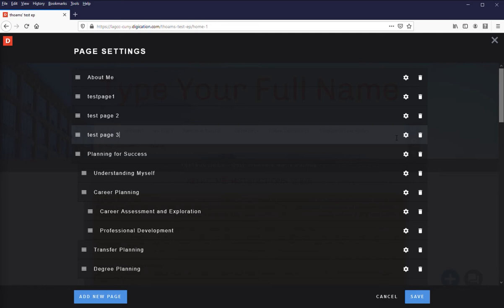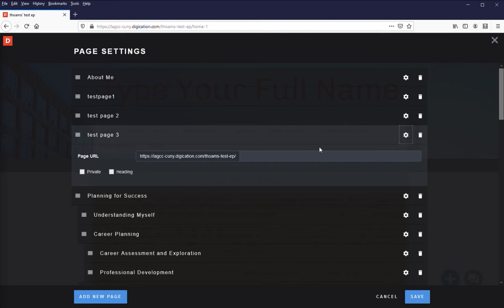To the right of the page title, there is a settings icon. Click it. Here you can make the page private or just a heading. Making a page private means that it will be hidden from the published view of your portfolio, but is still accessible in the edit mode. So for those with just viewing access, they will not be able to see it. Choosing the heading option adds the page as just that, a heading. The title will appear, but the page will be unclickable. This is useful for when you want to categorize the content in your ePortfolio and not have to worry about having a blank landing page.